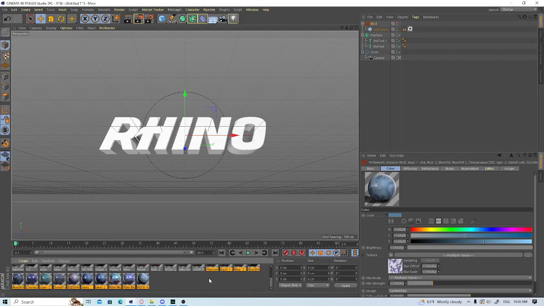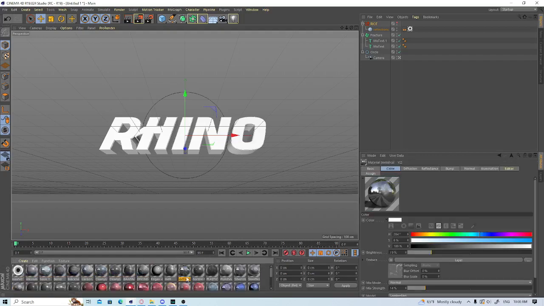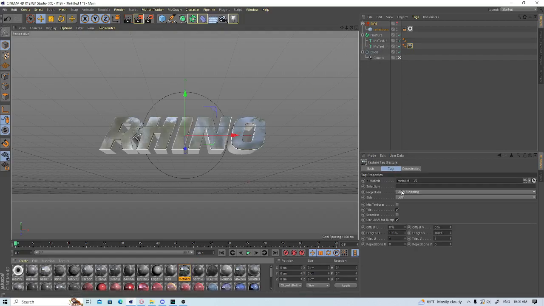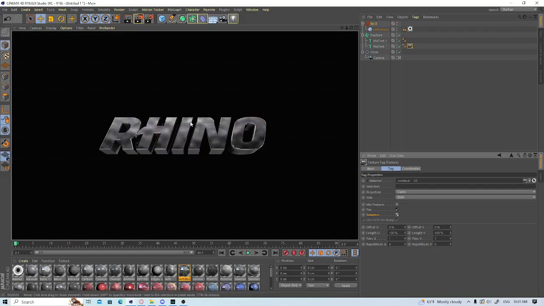But yeah. So first, we're going to add the little. I like using Metallica at the very front, and make sure the projection is cubic and it's seamless. Click on the render button. You can see it looks quite good.